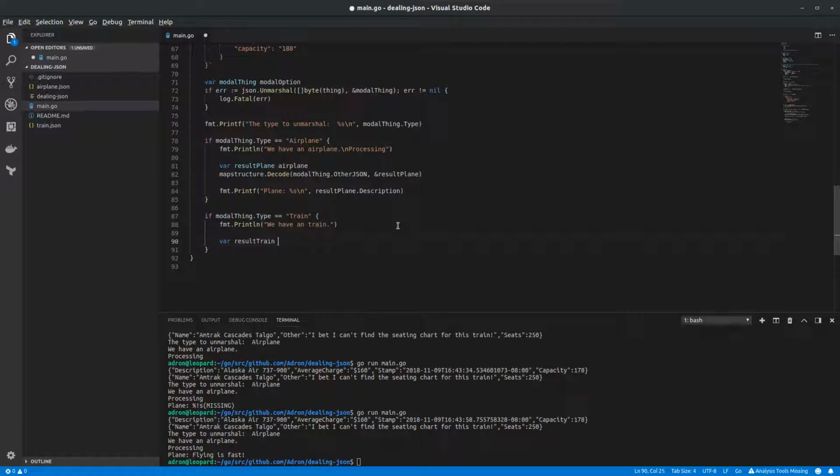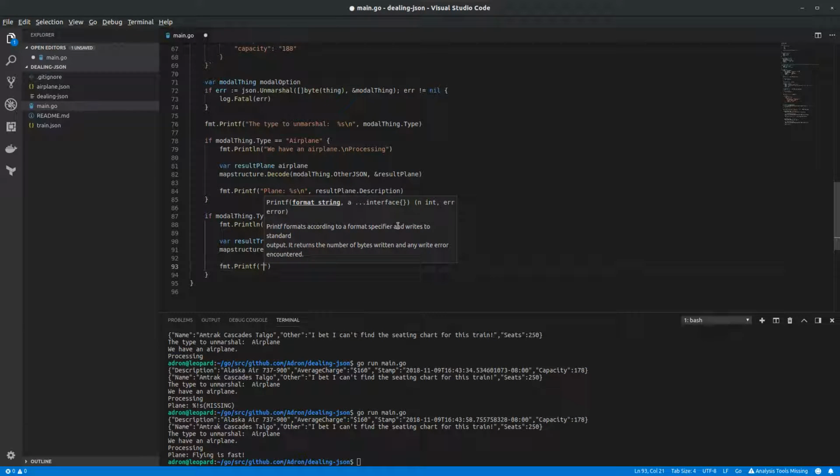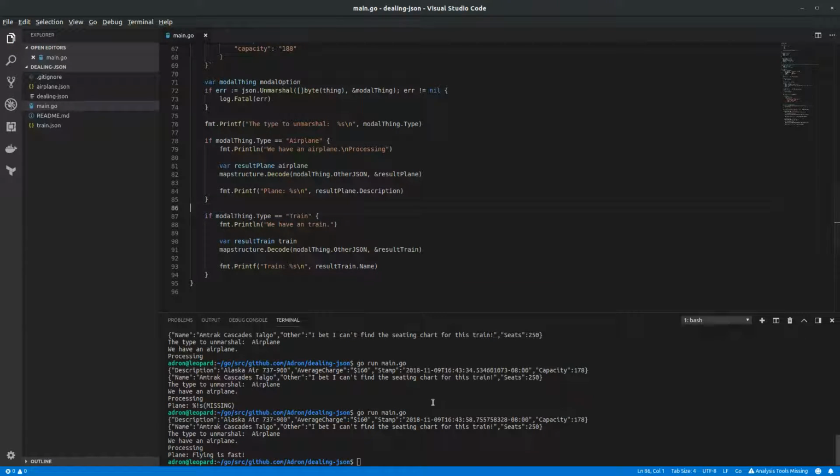Var result train type, map structure decode modal thing dot other JSON, result train, and fmt dot Printf train, slash n, result dot train dot name. All right. So that'll work for that.